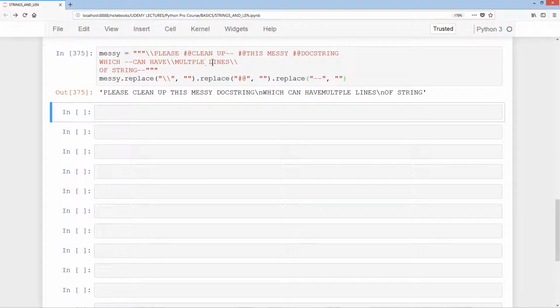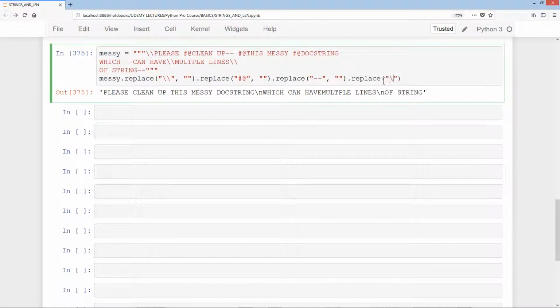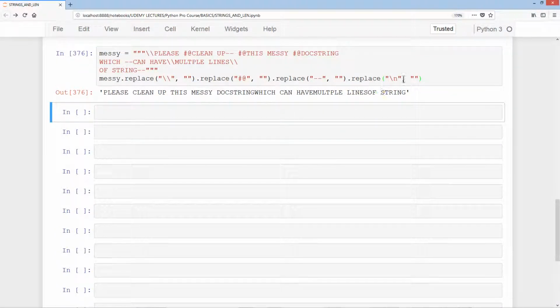Well, what it is, it simply comes about as a consequence of making new lines here. So we have 1, 2, and so we have 1 and 2 here. So what we can do is simply get rid of those as well. So dot replace slash n, and there you have it. I'll just make a space there. Great.